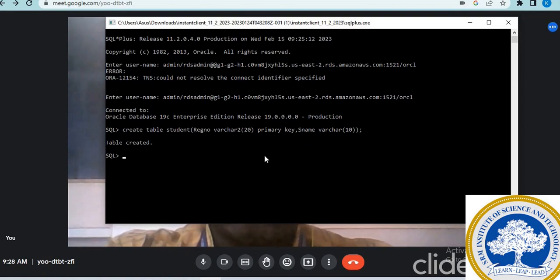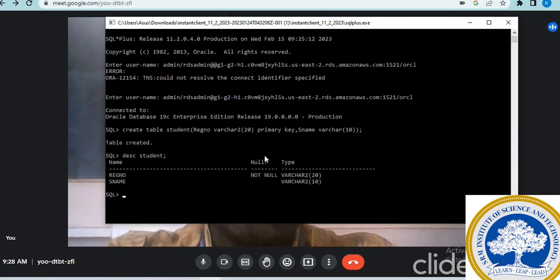A DDL command is executed only by the database administrator. Why? Because the database administrator has the privileges to design how the database is supposed to be. For example, if you use DESC table name, it will tell about the schema of the table. Here we have created one table with register number and student name. Register number has a not null constraint. The primary key is a unique key which uniquely identifies the record in the table. Although it is a unique constraint, we also have a not null constraint for the primary key. So this is the first DDL command.